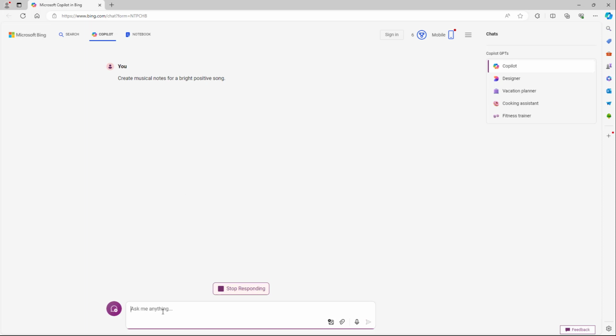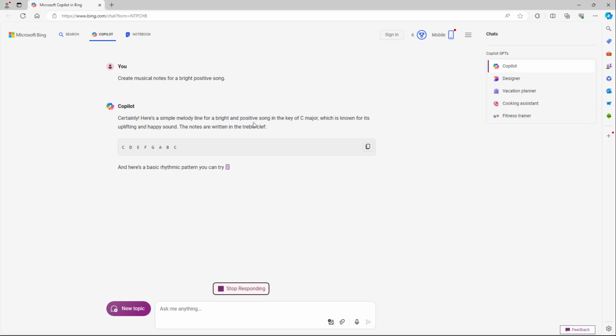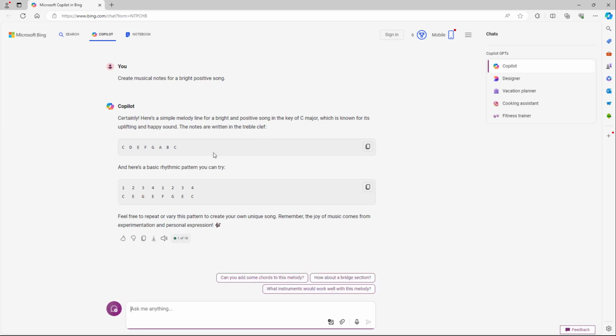Once I do that, it goes and creates the musical notes for it. So you have to wait for a while, just like this, and it says here is a simple melody for a bright, positive song in the key of C major, which is known for its uplifting and happy sound as well. So you can download the text, but you can also do this.